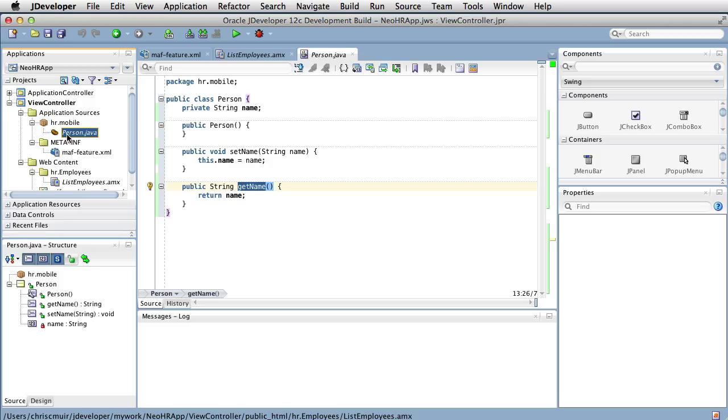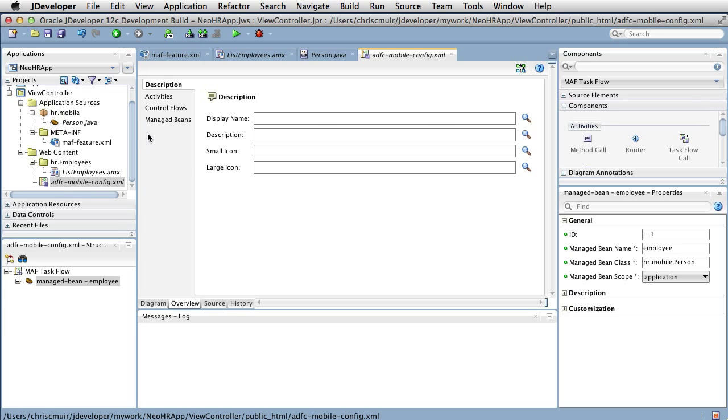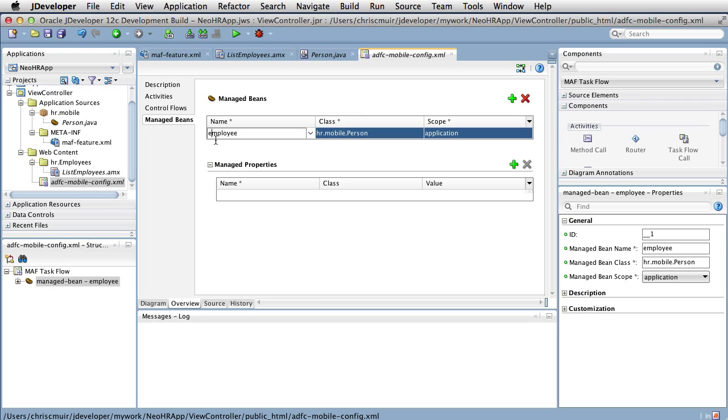Now, the question was, how does MAF know this class called person maps to the EL expression employees? To see this, we open the ADFC mobile config XML file in the View Controller project. We select the Overview tab, then the Manage Beans tab, and finally we can see the mapping that we defined earlier in the Expression Builder dialog.